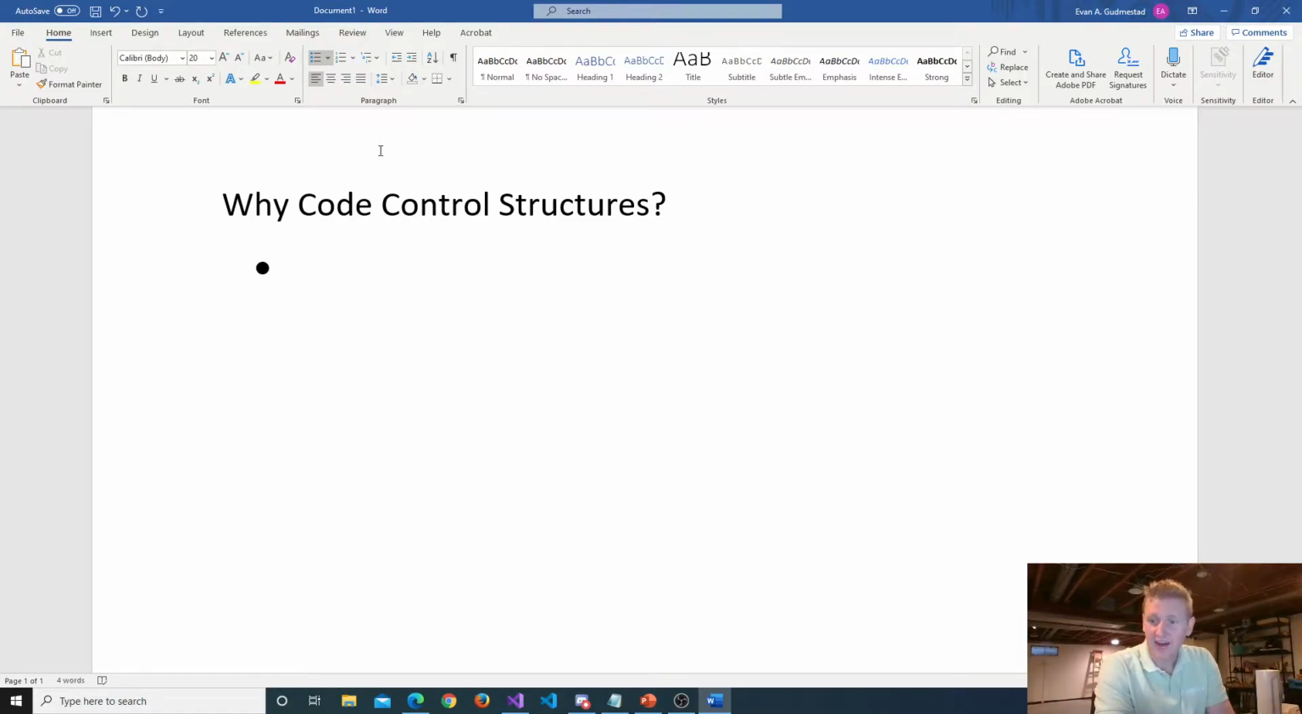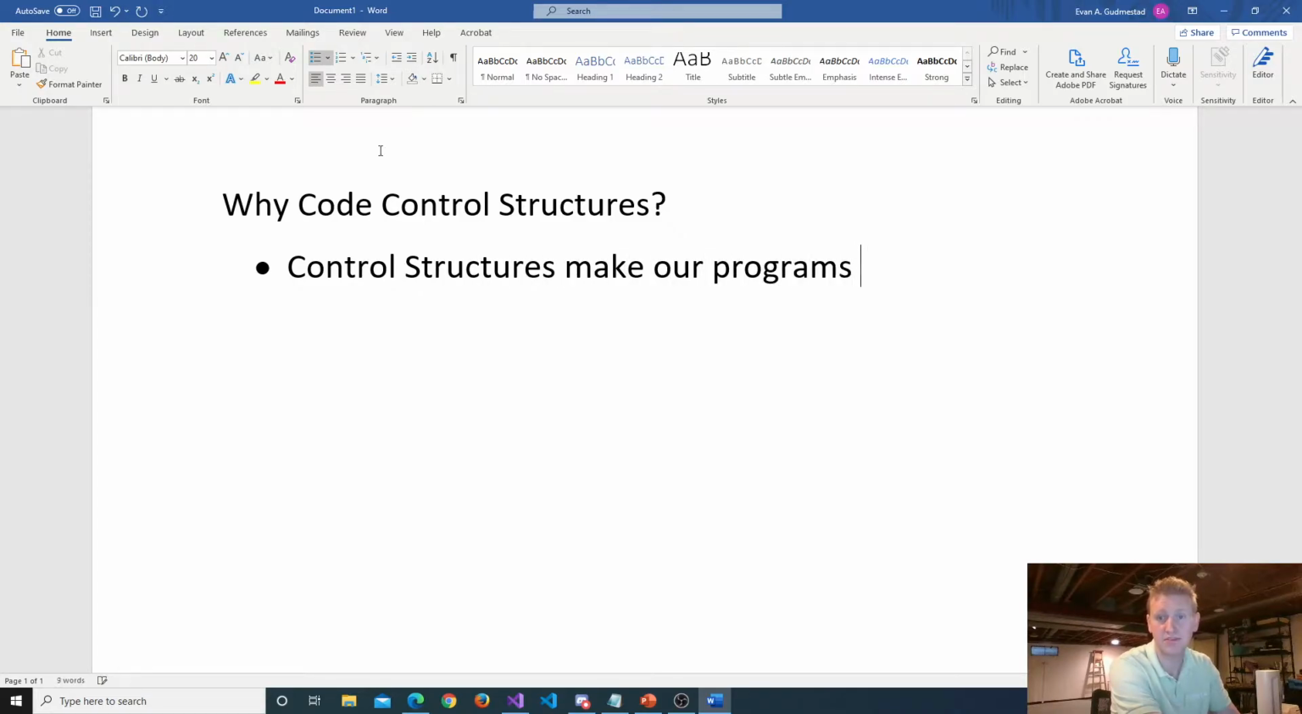The answer to that question, why code control structures, and these are very common things in applications. The answer to that question is that control structures make our programs smart. That's the best answer, in my experience, like the most concise answer that I can give as to why we do that.